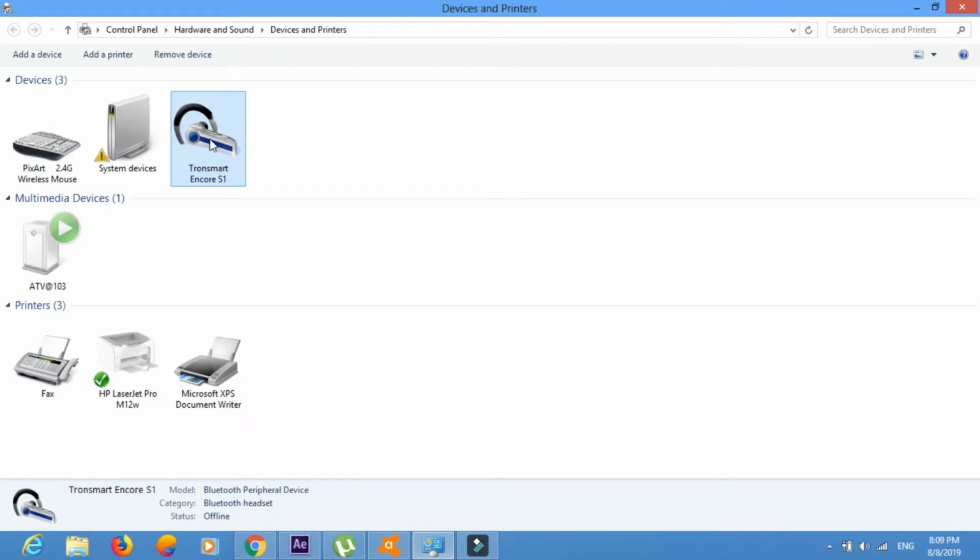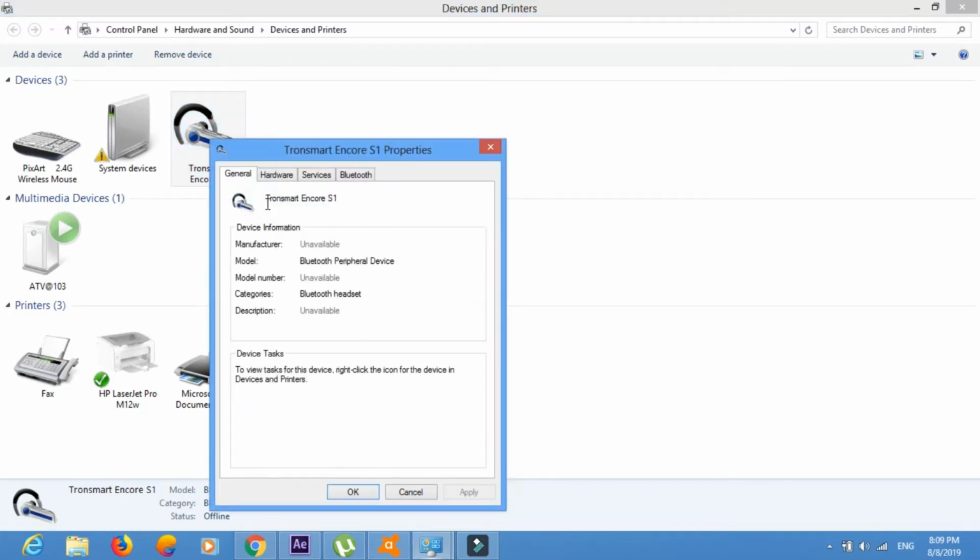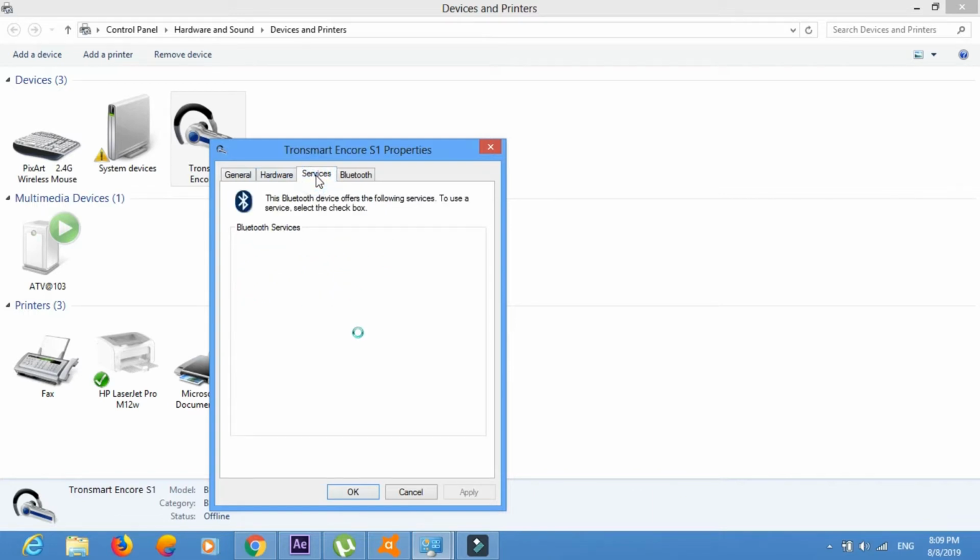How to make it online, what you have to do is just right click on this and then go to properties and go to services and check these all, okay, and then go to apply.